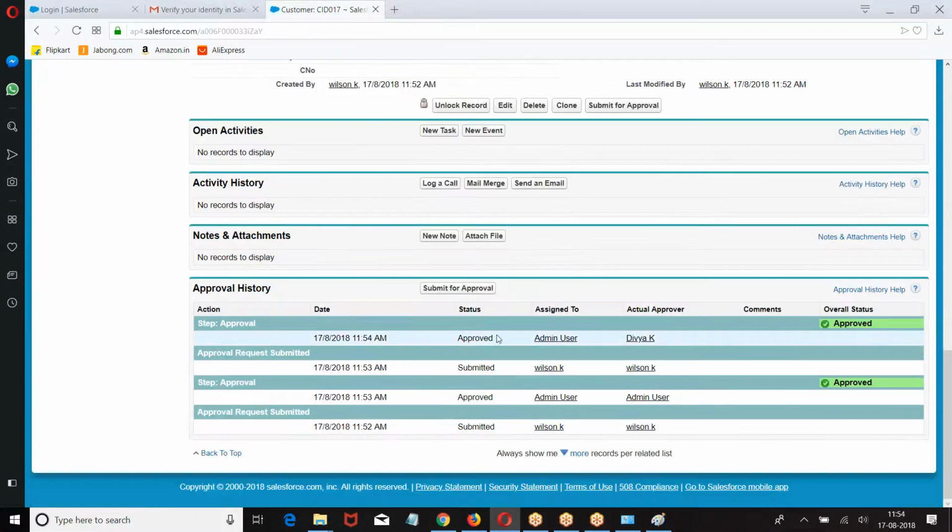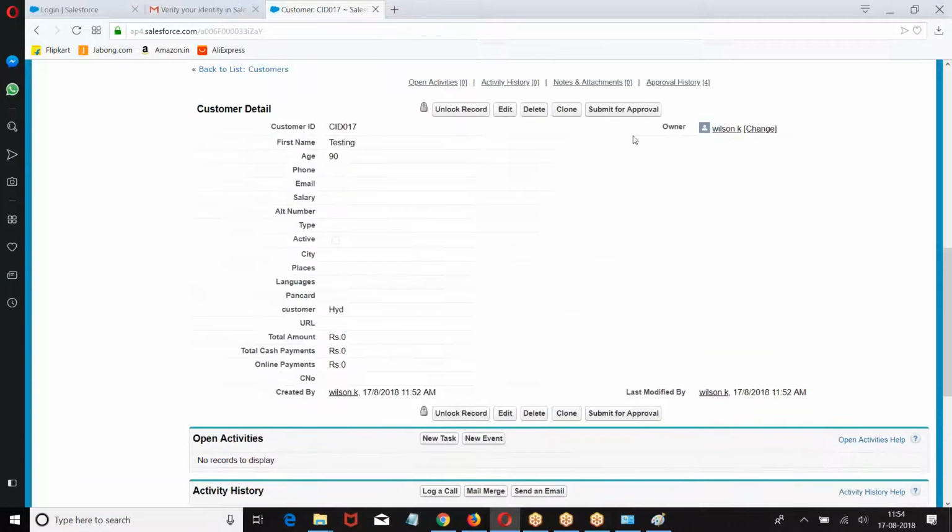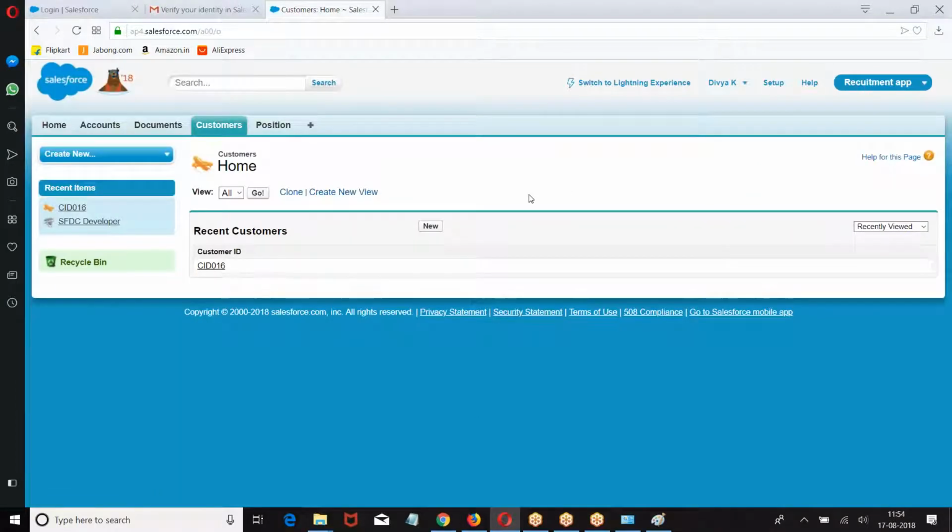So Divya is approving it. Now what happened? Wilson submitted to admin but it was approved by Divya. Wilson submitted the record, but it is approved by Divya. Are you getting my point? Why was Divya able to approve? Because of delegated approval. Divya is a delegated approver. That is the reason she was able to approve the record. I hope you are clear with this.